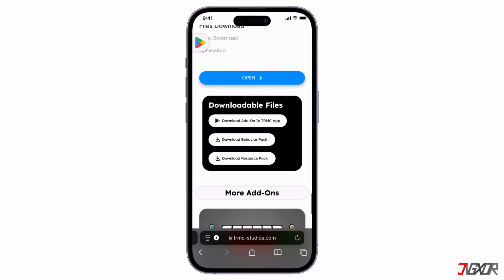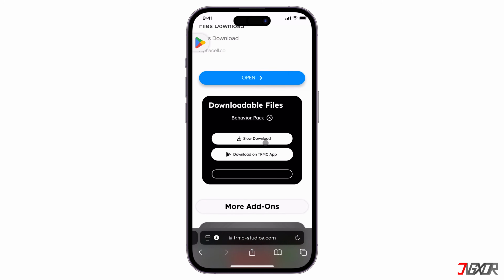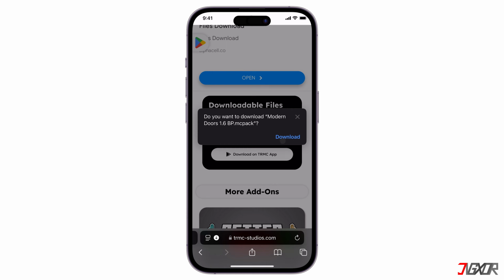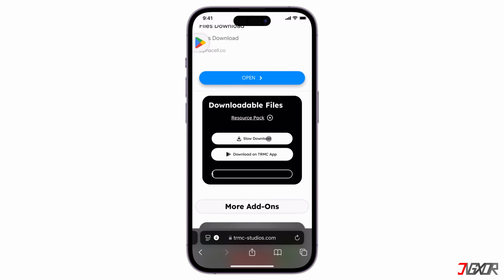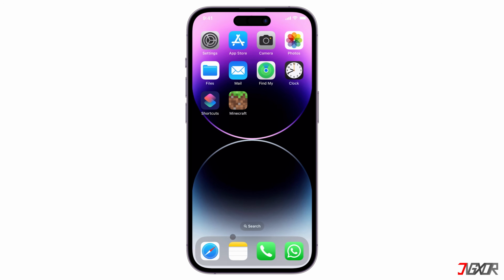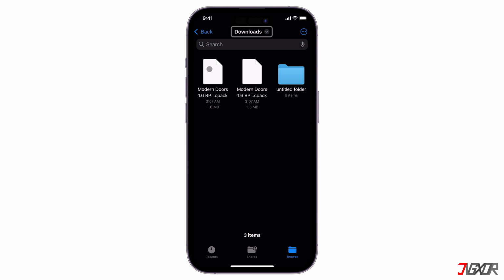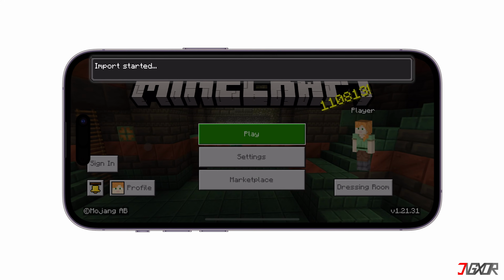Based on the installation process, I have to download the behavior pack and the resource pack. Just click the necessary buttons. After downloading, go to the Files app on your iPhone or iPad. Navigate to your Downloads folder where the file is saved. Click the file, and it will automatically open Minecraft and start importing.